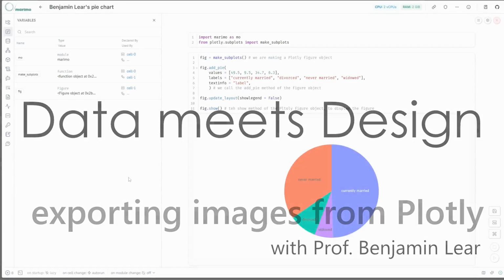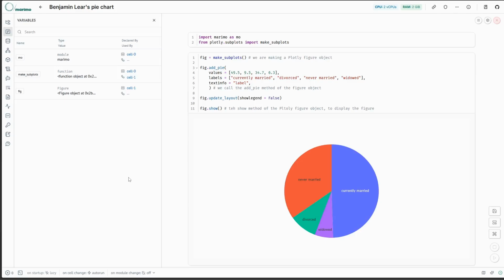Welcome back. We're going to continue working on this pie chart that we were building last time. And what we're going to do today is figure out how to get the image that we've created here out in a useful manner.